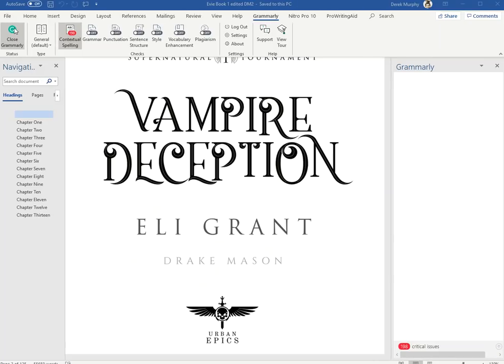So when you click on Grammarly up here, you get this Grammarly tab, and then this new pane on the right-hand side shows up. Down here it says 198 critical errors. So up here there are different things you can toggle on and off. I have contextual spelling, and so it says there's 198 problems, and I can go through them one by one. There's also grammar, punctuation, sentence structure, style, vocabulary enhancement, so I'll take a look at those in a minute.